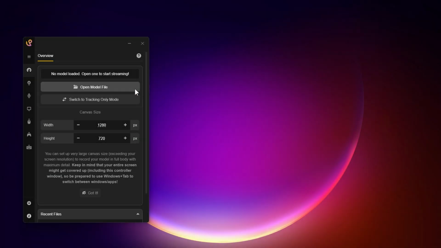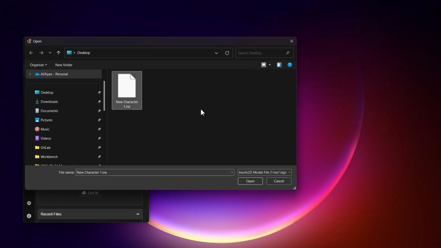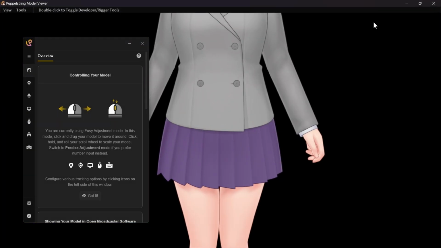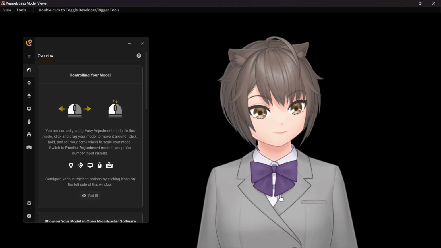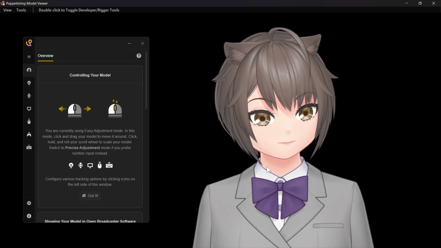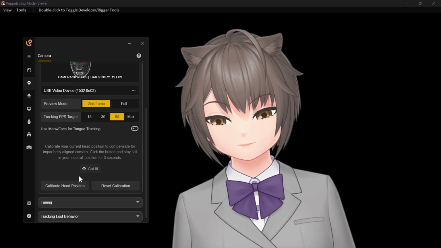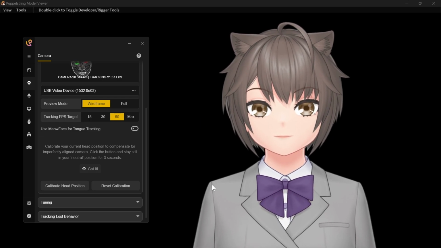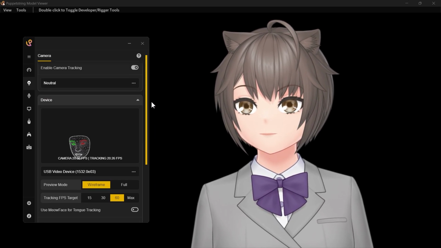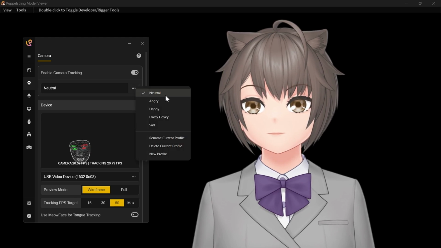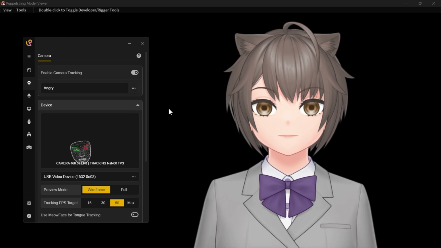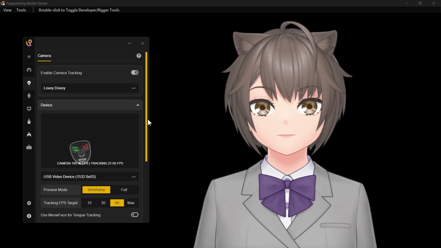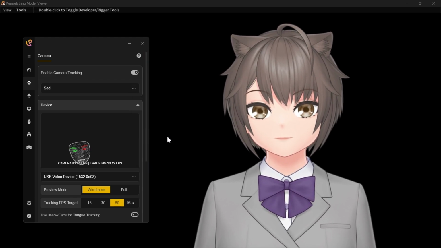Once the process is complete, let's open our exported file in Puppetstring. We now have our custom model ready for streaming. Let's play around to make sure everything works with our newly exported model. Time to recheck with the camera tracking, and oh no! We have set up multiple expressions earlier when trying out the example models, but looks like this model does not properly support it. Time to go back to Mannequin and fix this issue.